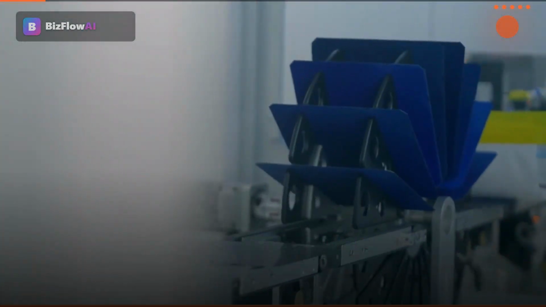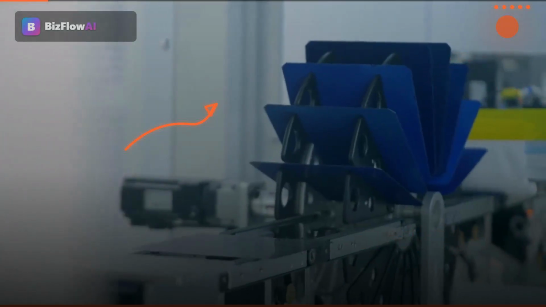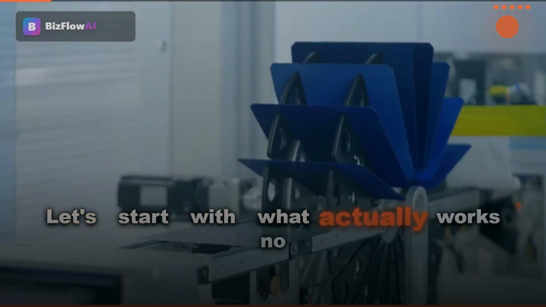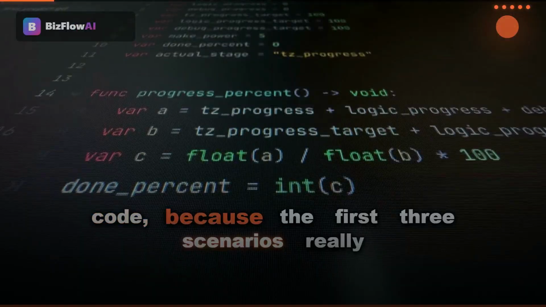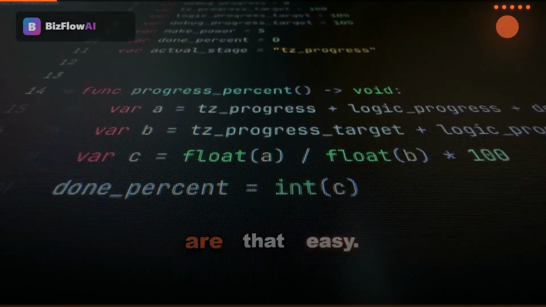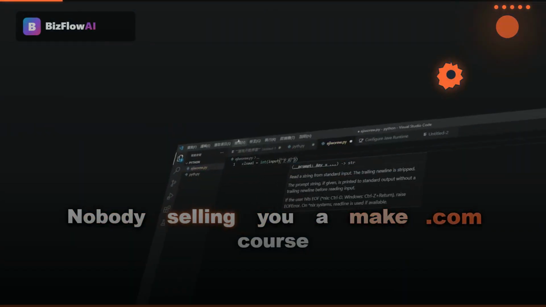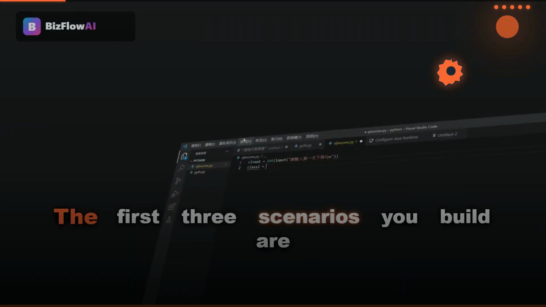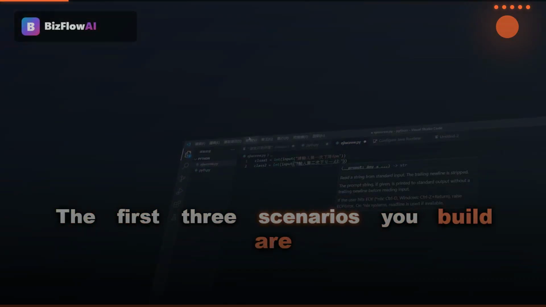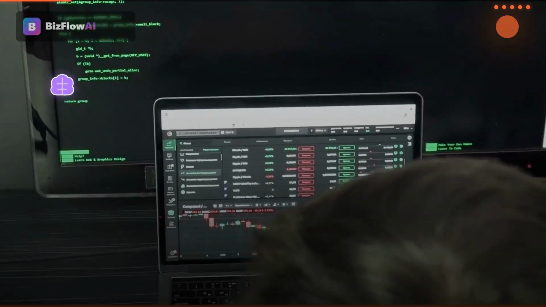I ship these automations for paying clients every week, so I've hit this wall in production. Let's start with what actually works no code, because the first 3 scenarios really are that easy. Here's the honest part nobody selling you a Make.com course will tell you. The first 3 scenarios you build are genuinely no code.